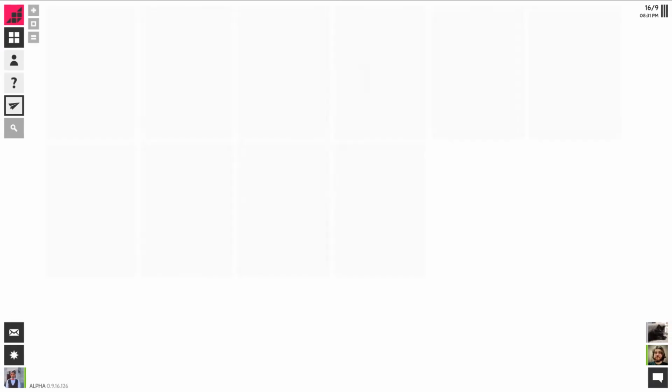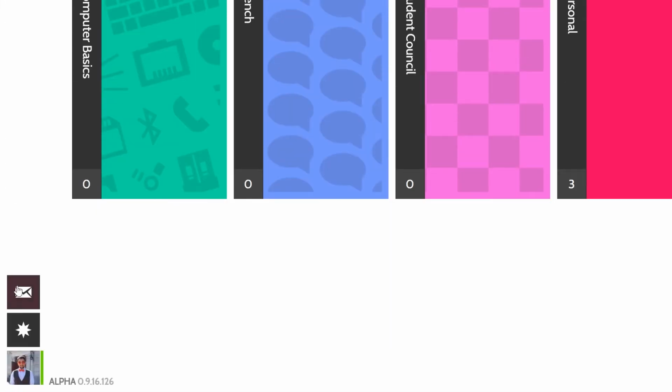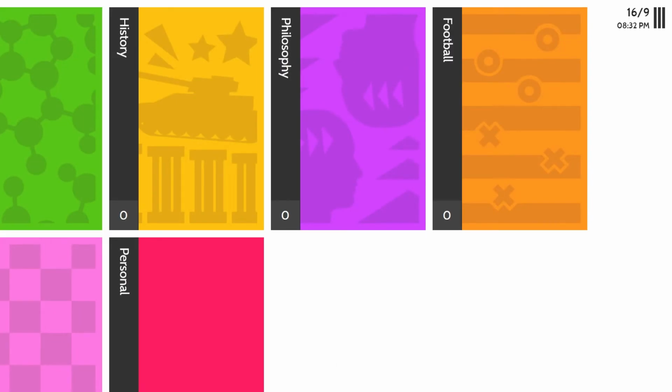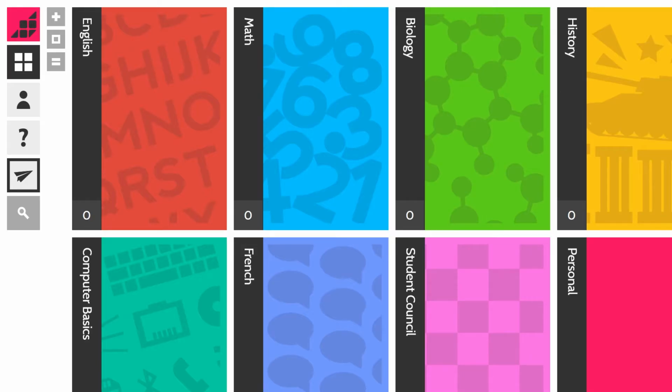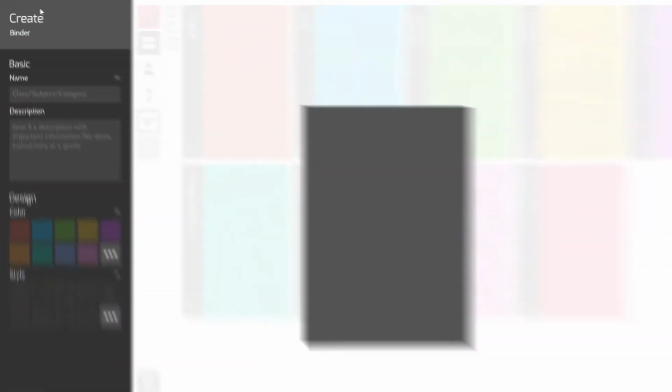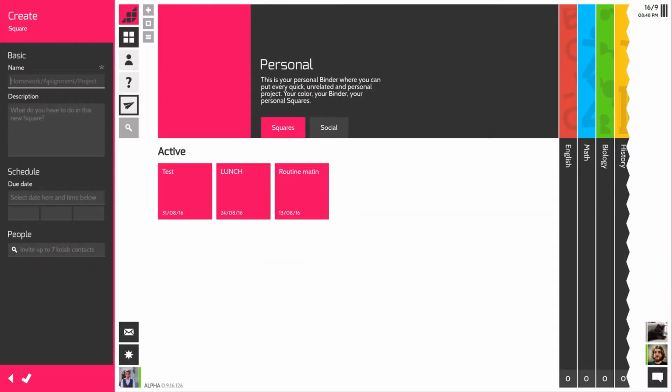Navigating the platform is very easy and standard. On the top left, you have everything that is the main navigation and actions. On the bottom left, you have everything related to you: your messages, notifications, and settings. On the top right is the toolbox, and on the bottom right is the chat. The actions on the top left adapt to what is on your screen. If you're looking at binders and you press the plus button, you will be creating binders. If you're looking at squares and you press the plus button, you'll be creating squares.